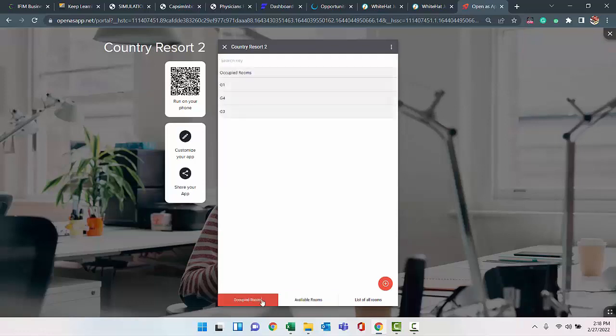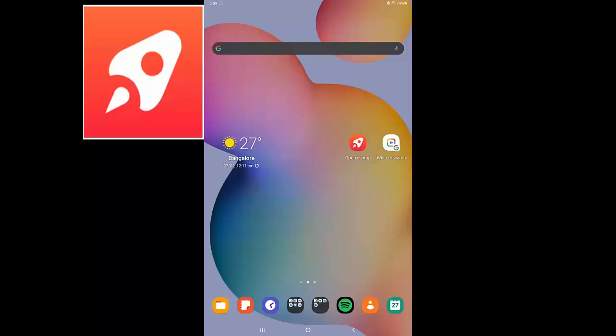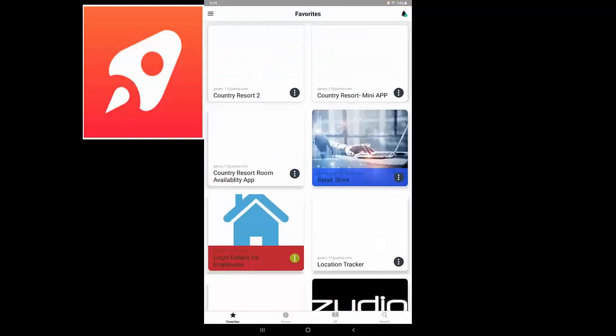In the next video I'll show you a demonstration of how we can do it in two mobile apps. That means I'll share the app with two people, and then whenever one person edits the app, the other one is also able to see the changes. Now, how the display of Openasapp looks on Samsung S6 Lite. So I have this application here, Openasapp, and this is the application that we just built.